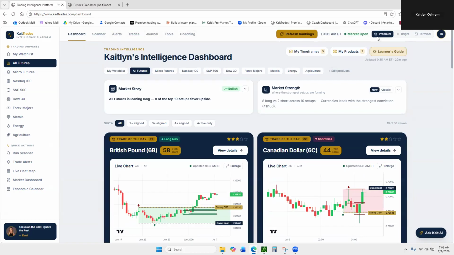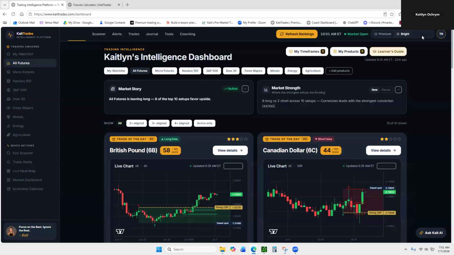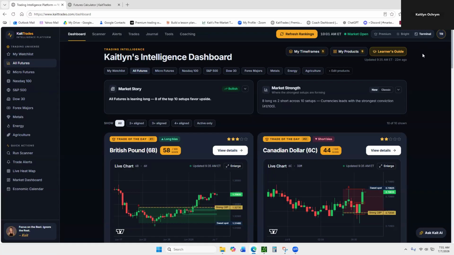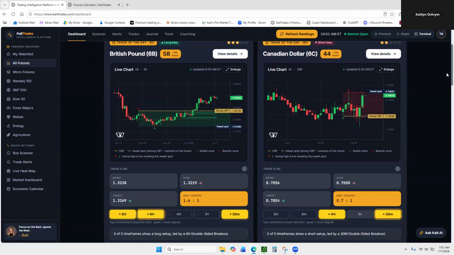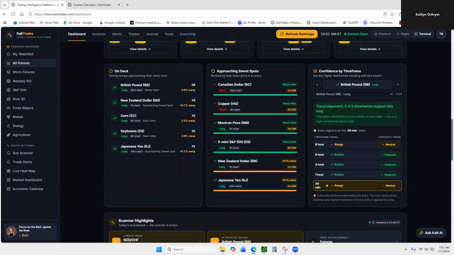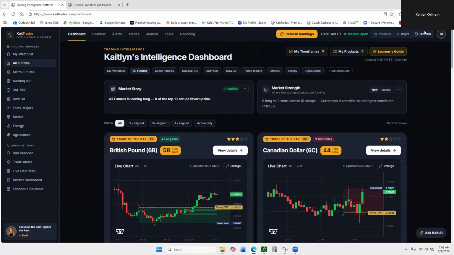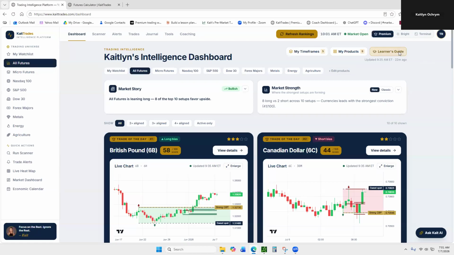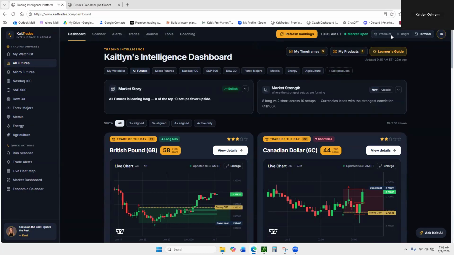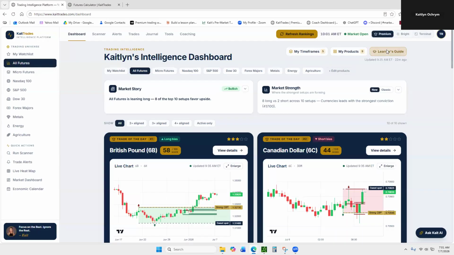I know the light theme isn't for everyone. There's premium. Bright just makes it all white. And then if you do like kind of a darker themed, I know a lot of us prefer that darker look. You can click on terminal and it will give you more of a darker layout depending on what you're looking for. So different themes here, premium, bright, or terminal. For me, I like the white background brightness. If you want terminal, you can do that as well. And then everything else is the same. You can update all your products here. Again, create your watch list, tools over there.